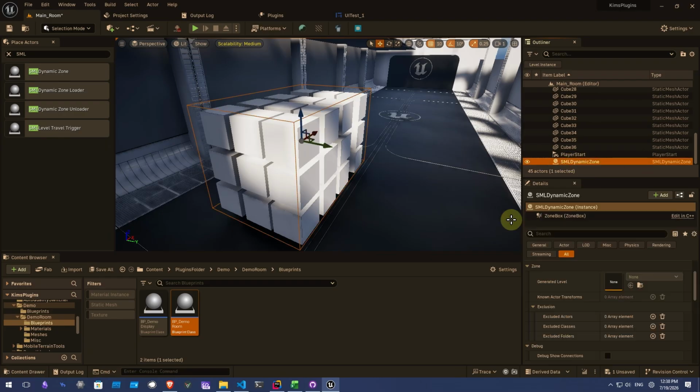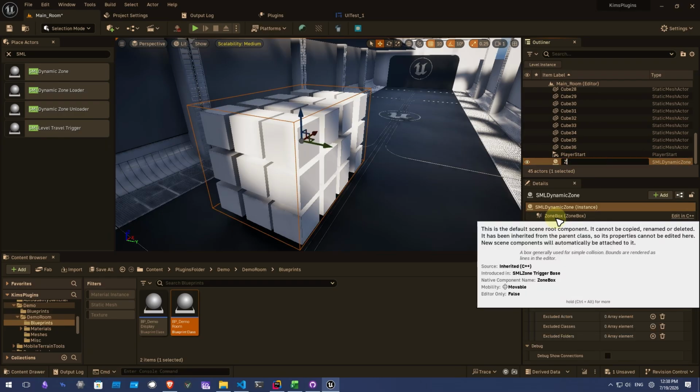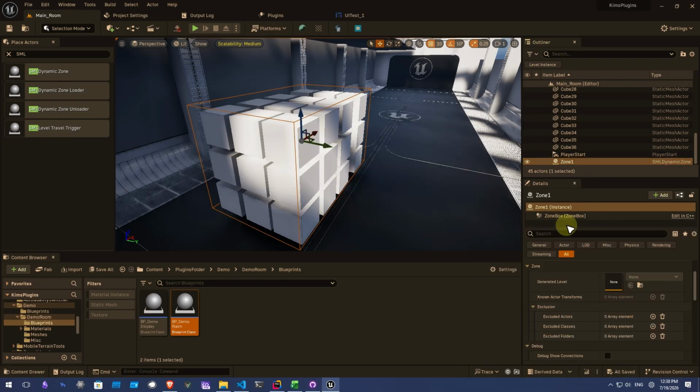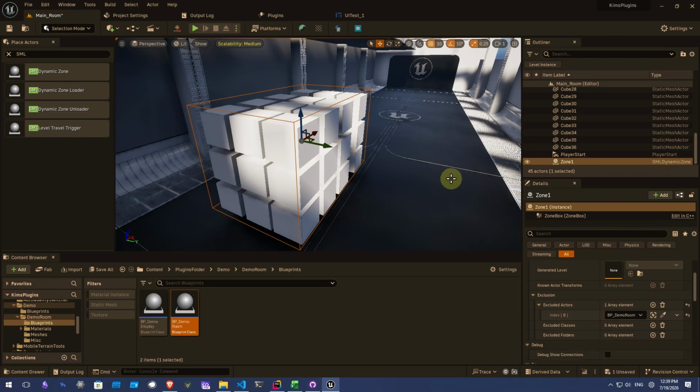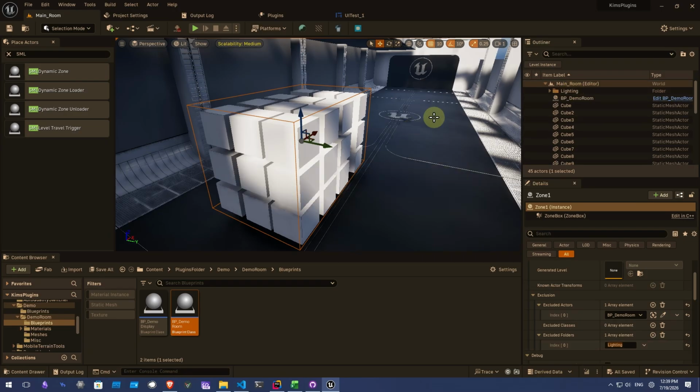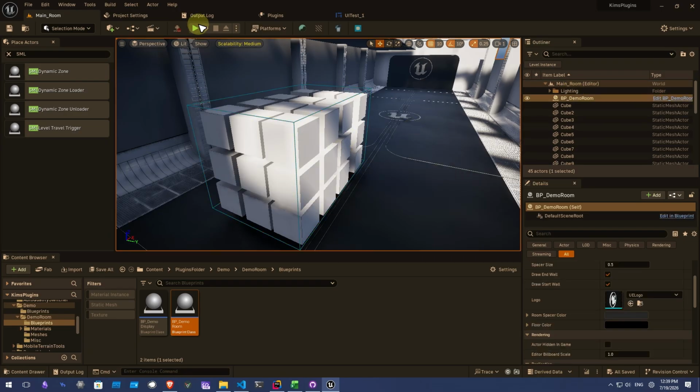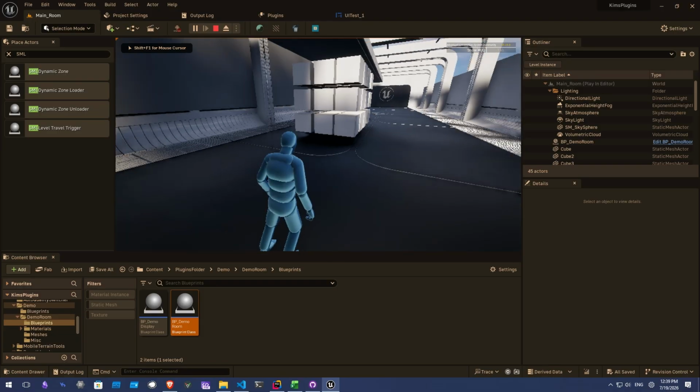So if I go to my dynamic zone, I will name it zone 1, and I go to actors. I click plus here, and then I'll pick this blueprint, or BP demo room, and then in folders I will just write your lighting. This is the folder here with all these lights, and now if I click play, you will see it's there, but I didn't bake it, right?